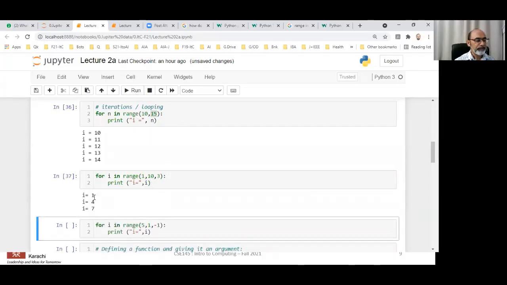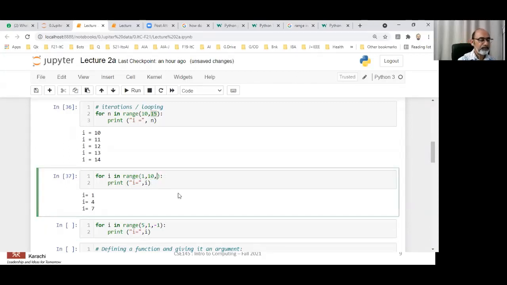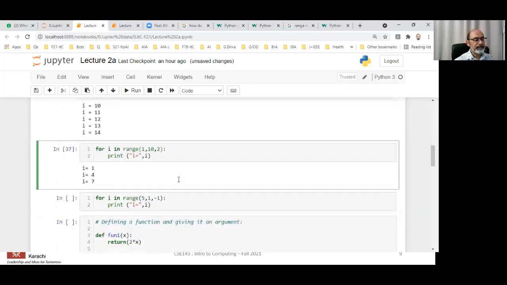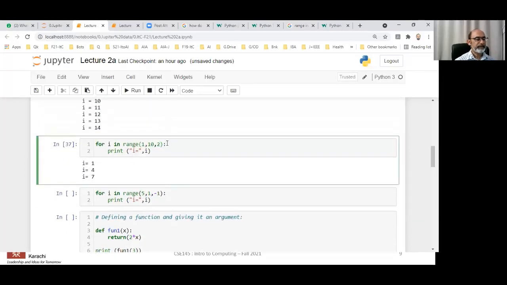So it started from 1, then it incremented I by 3, which became 4. Then it incremented by another 3, which became 7. And then it incremented by another 3, and it became 10. And since 10 was at the limit, so it stopped. Okay. So now what if I do 2? Can somebody tell me what will the output be in this case?